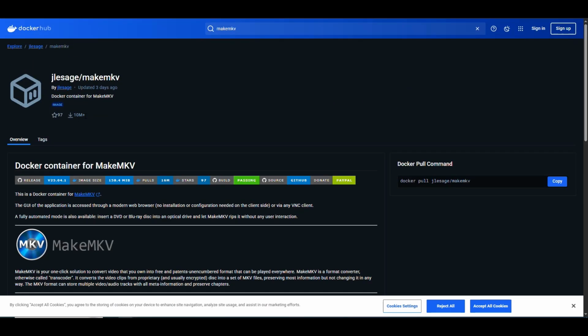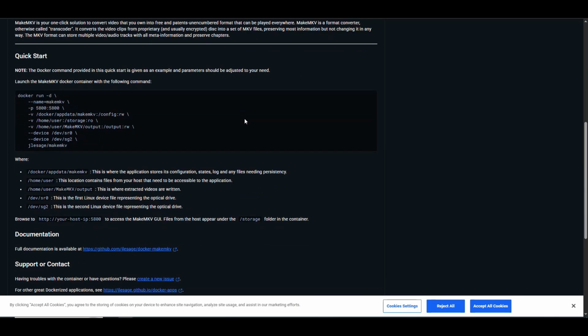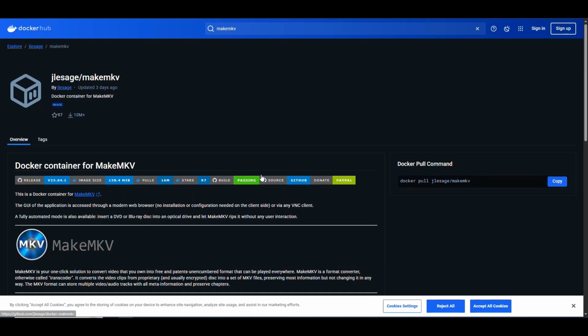As you can see, this image has been downloaded more than 10 million times, so it is pretty useful. A lot of people are using it, and that's what we're going to be using. The same information that we saw on the repository is here, and important, it tells us that we can access it on port 5800. So that's another thing that we need to know. So let's go into the NAS and work on this.